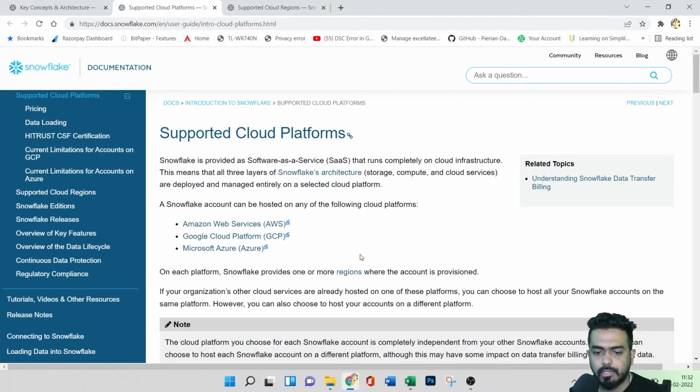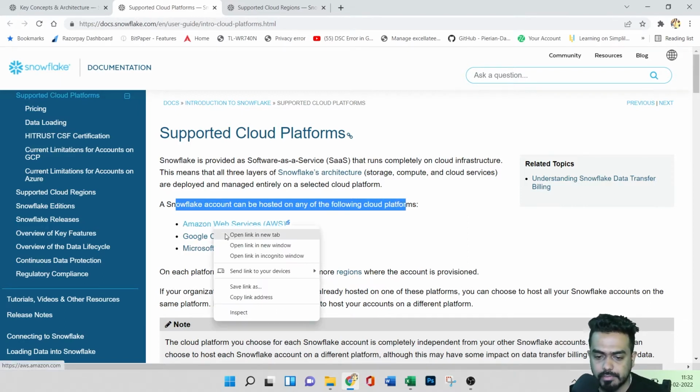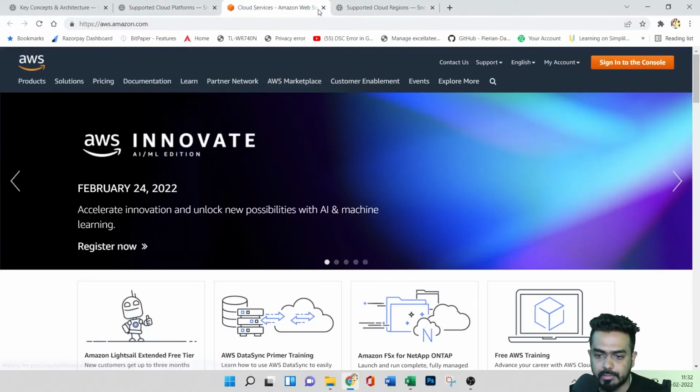In this video, let's understand the cloud platforms supported by Snowflake. As we understood in the previous video, it is a software as a service offering, which completely runs on cloud infrastructure. This means the three layers we have seen, storage, compute and cloud services, are deployed and managed entirely on the selected cloud platform. So which are the three cloud platforms? A Snowflake account can be hosted on any of the following cloud platforms: first, AWS, Amazon Web Services.